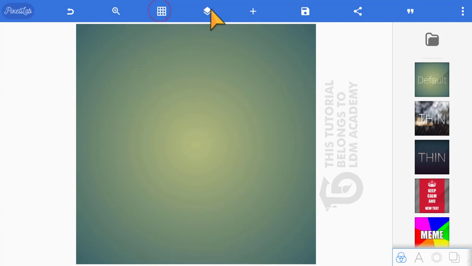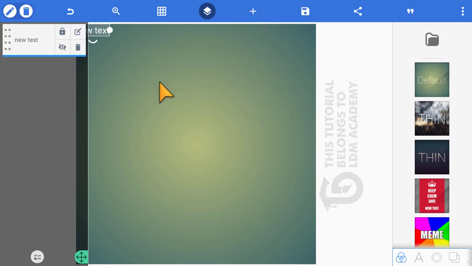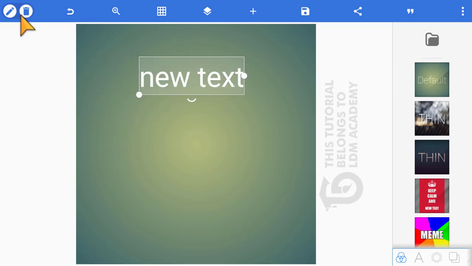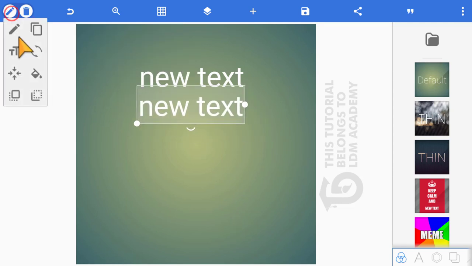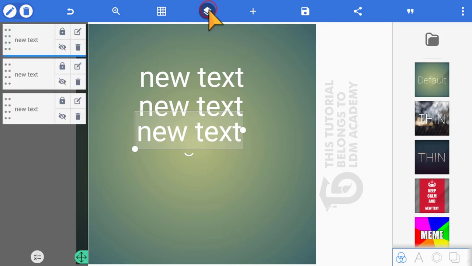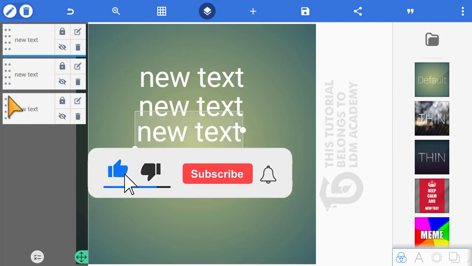Then this is where we have our layer tool. This is our layer tool. So let me see if I can quickly do something so that I will show you what layer is used for. Now you can see that when I click on my text tool, let me duplicate this text. Then I'll click the layer tool again. So you can see that each text that we have here is displayed on this layer panel.